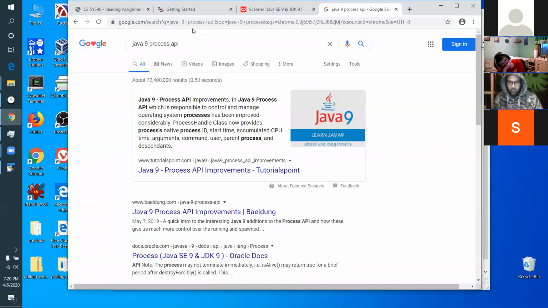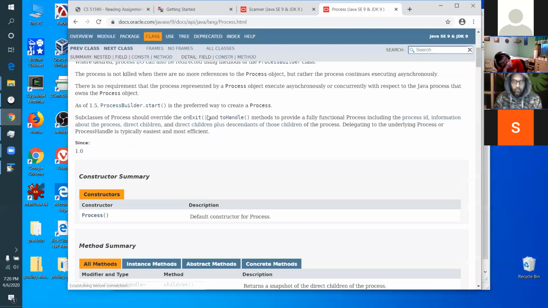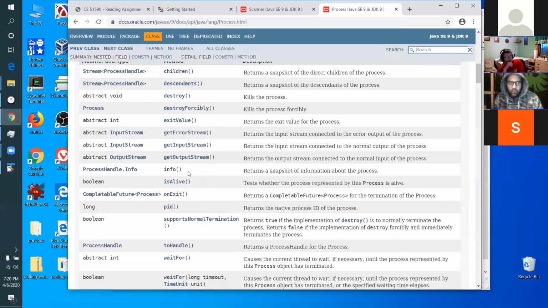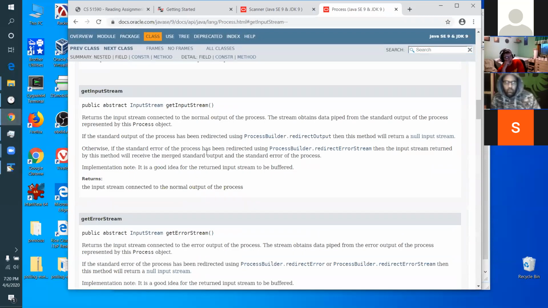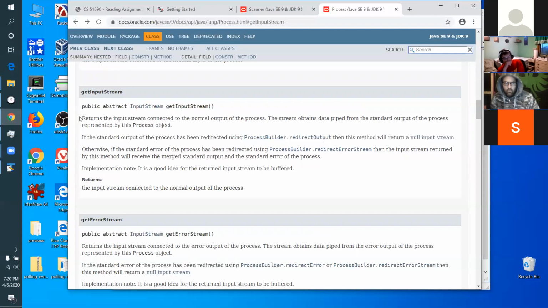here's the process class. I call get input stream. It returns the input stream connected to the normal output of the process. Now you've got to read that a bunch of times to figure out exactly what that's saying, because it gets confusing as all heck. So it returns an input stream to the parent process that's connected to the output stream of the child process.